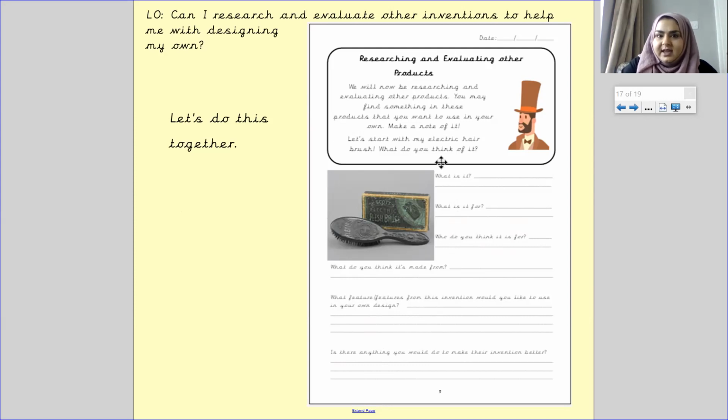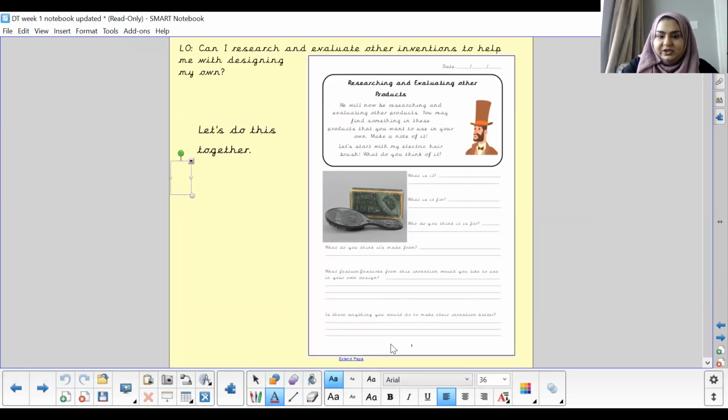Fantastic. So now it says, what is this? Let's fill this in together. I'm just going to change the size of the writing for you. Question one says, what is this? This is an electric hairbrush, okay? The next question says, what is it for? Does anyone remember what it was for? Fabulous, it was to cure baldness and make hair thick and strong.